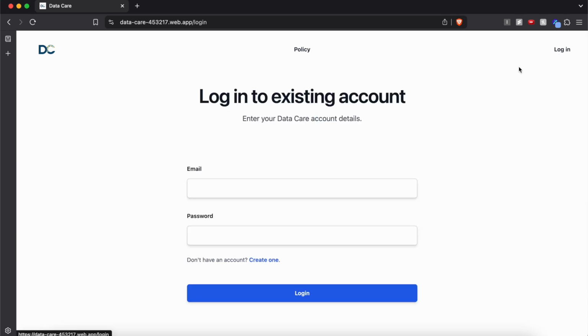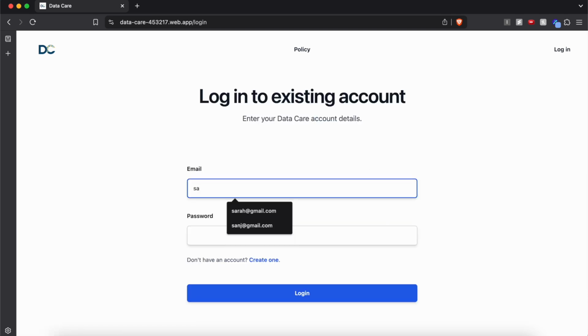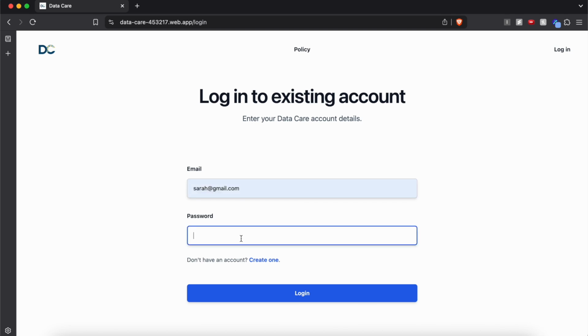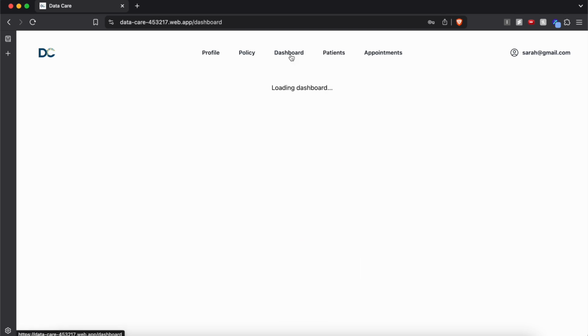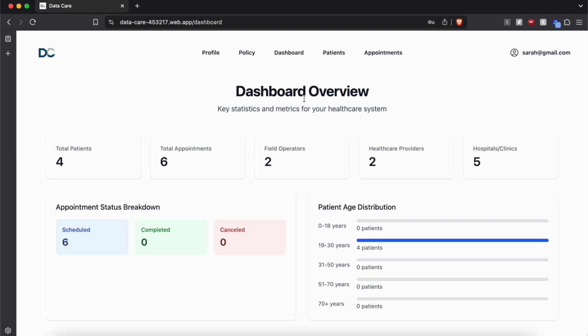And now we have an existing user who is a healthcare physician, so we can log into this account here. And when we log in, we can see that because they're a healthcare provider, they have access to additional functionality. So one of these is the dashboard page, and we demonstrated this in Sprint 4.